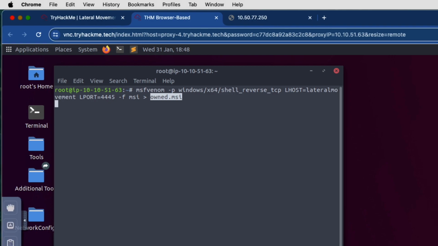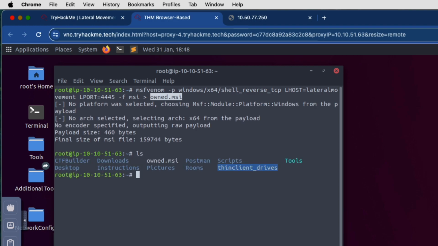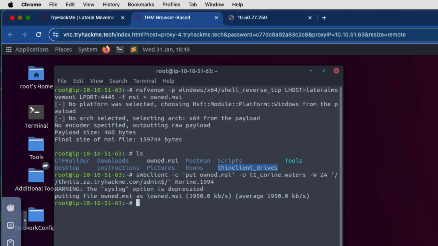And then what we're going to do is transfer that into the admin share using the smbclient command. And you'll see that as soon as this loads. And there we go. So if we do ls, there is our payload right there. And so now we're going to run smbclient so that we can put it inside of the admin share. And there's the command, putting the file owned inside of the share. So that's been good. And so there it is. So we have our file inside the share.